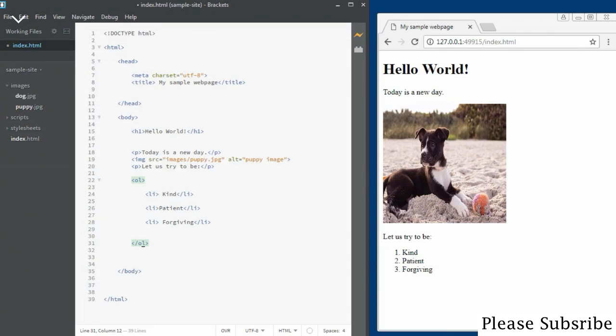So that's the main difference. If you want something to be in a specific order, then you have to use the ordered list. If you don't care what order they're in, then use the unordered list. So I'm going to change this back to unordered list and just replace the O with the U.